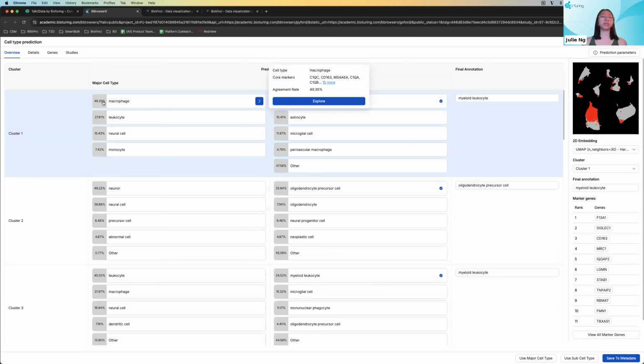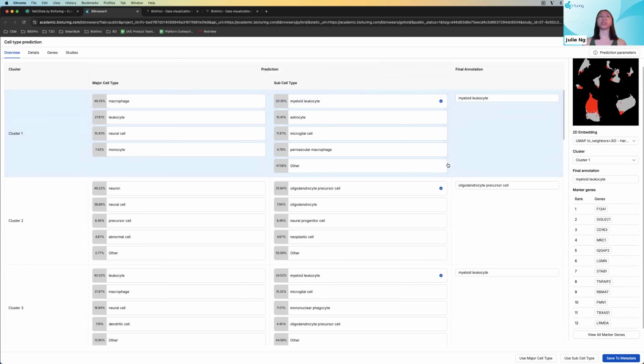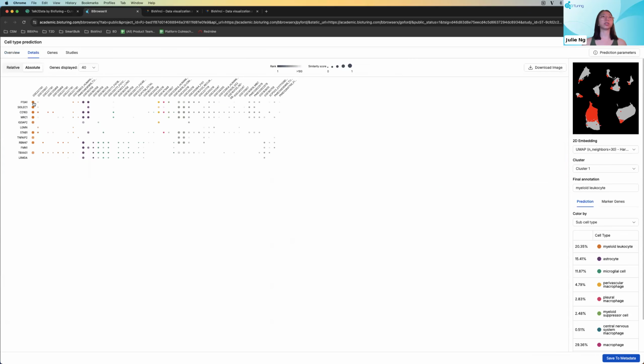Okay, from my perspective, it's a mix of not only looking at the agreement right here, but also, if you're someone who is more of an expert on some of these cell types, you can investigate these core markers here and see if they match pretty well with your list of marker genes here. You can also look at some of the other metrics, for example, the overlap score, the similarity score, or the rank.